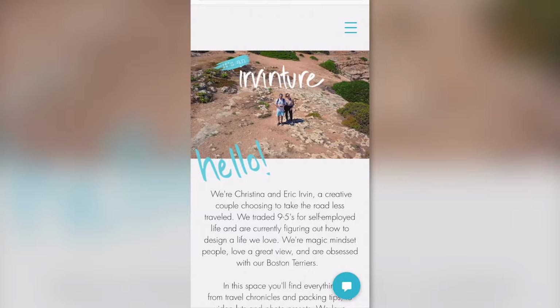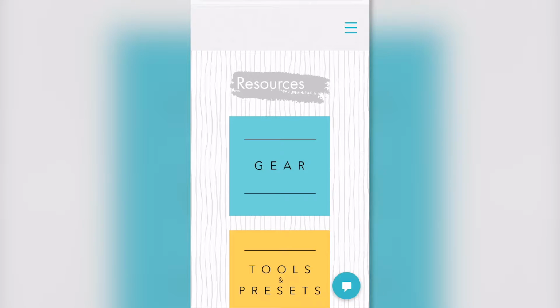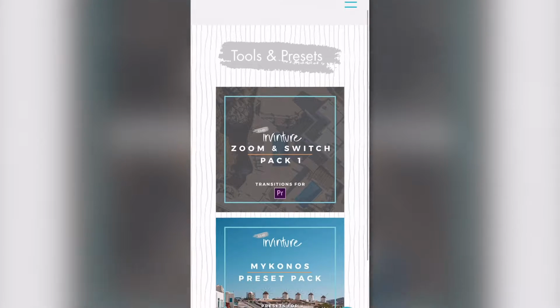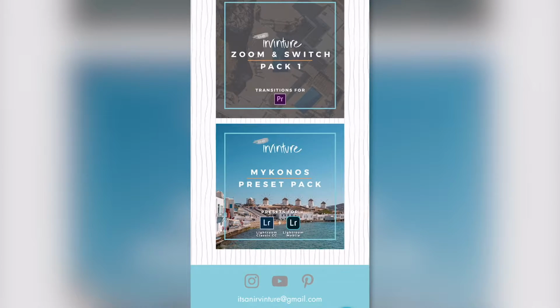So first, let's assume that you haven't actually downloaded the presets yet. So you might actually have gotten a specific link to the preset page to download, but if you're just going straight to our website, irvinture.com, then you would hit the three lines in the top right corner, and then you go down to resources, and then scroll down to tools and presets, hit that, and then scroll down to the second block, which is Mykonos preset pack for Lightroom Classic CC and Lightroom Mobile.